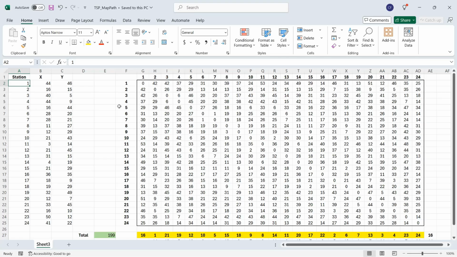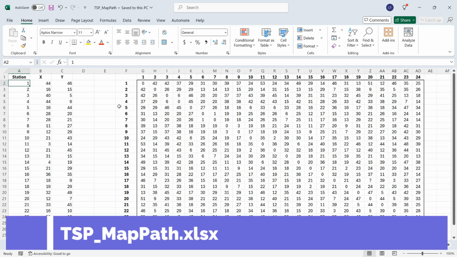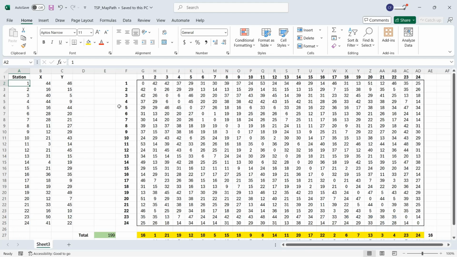Hi, I'm Curt Frye. In this movie, I would like to continue my discussion of the traveling salesman problem, specifically how to create a map of a traveling salesman path that you find using the evolutionary engine in Solver in Excel. The sample file I'm using is called TSP Math, and you can download it using the link that I provide in the video description below.